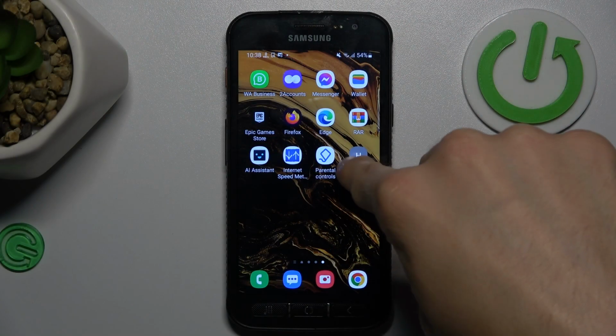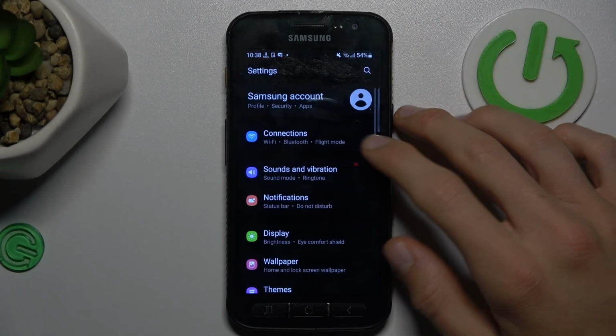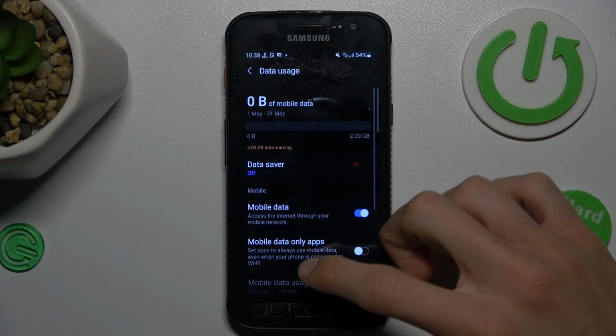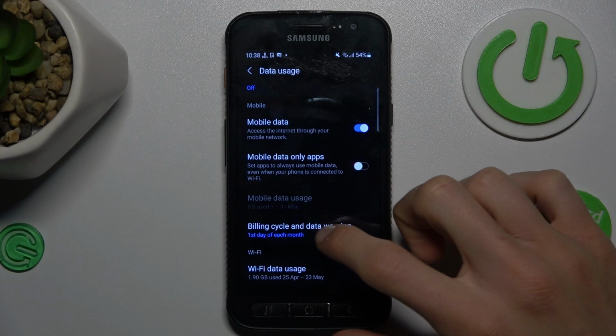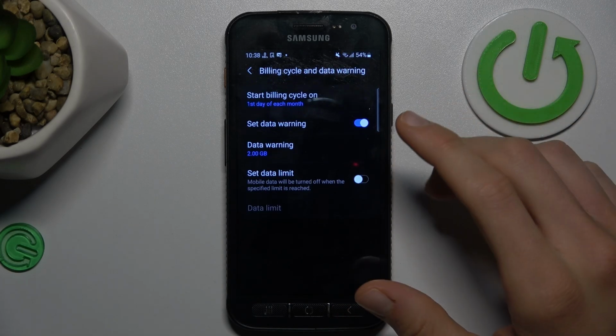Firstly, open the Settings application by swiping up the screen and tapping on Settings. In it, first Connections, and there Data usage. Now we scroll down and choose Billing cycle and data warning. And there we can manage our data limits.